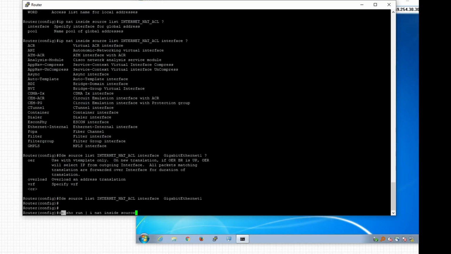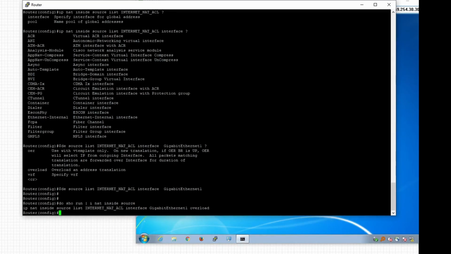So we are saying do show run and then pipe, and we say include, this I means include, anything that has the NAT inside source. So pretty much this command that we entered here will be visible. Let's hit enter. And here's the full command: IP NAT inside source list internet NAT ACL interface Gigabit Ethernet 1 and the overload command.